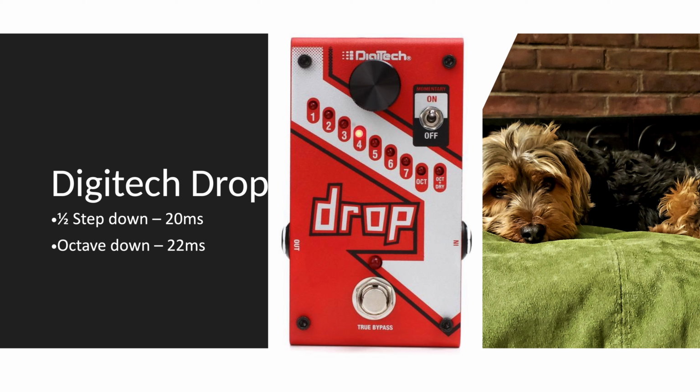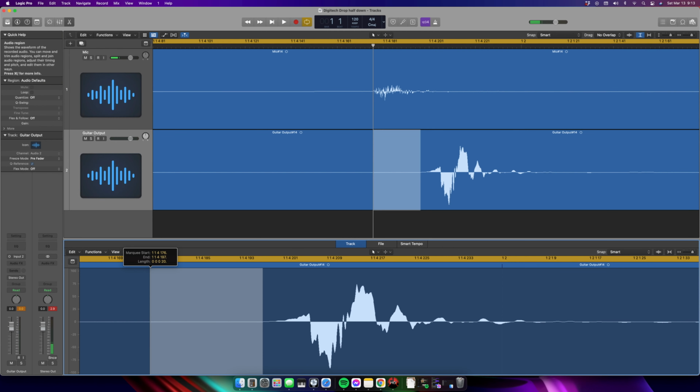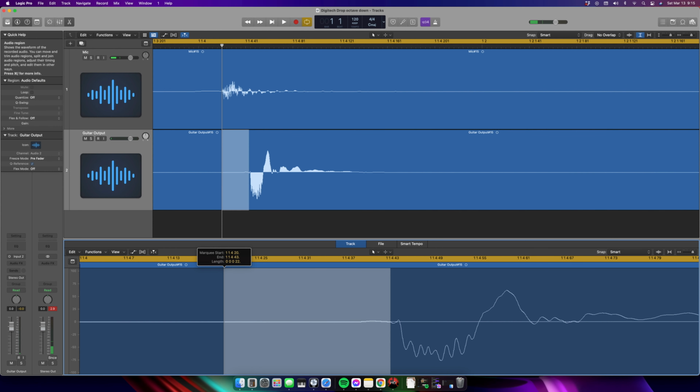But that's to each user's taste to decide for themselves. The next one I tested was the Digitech Drop, and very simply, it had really good latency. 20 milliseconds for half step down, and only 22 for an octave down. This was the half step down, and this was the octave down.